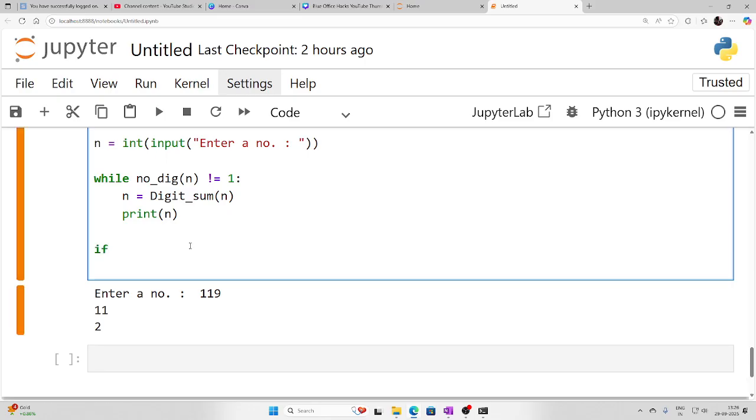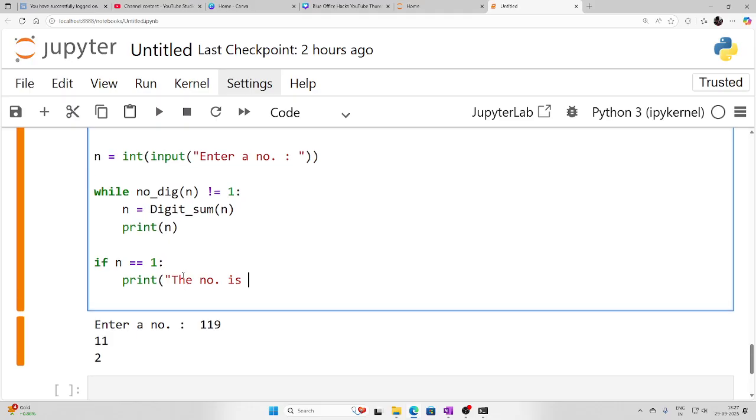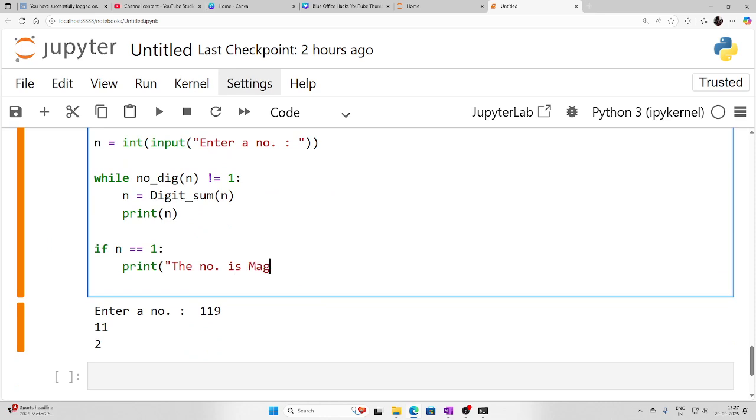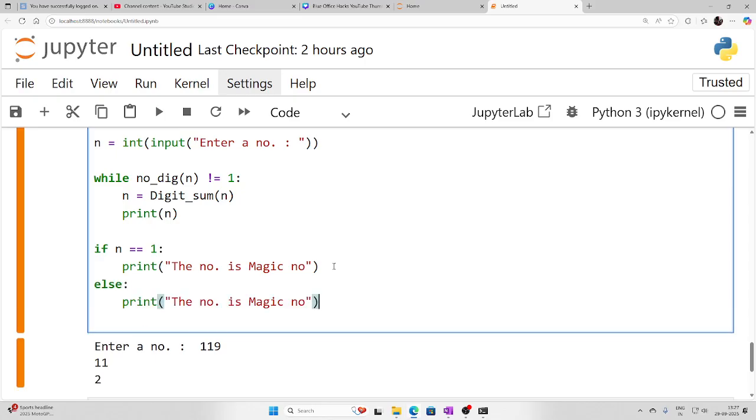If the number, the one you are getting after the final reduction, is equal to 1, then simply print that the number is a magic number. That's it. Else, the number is not a magic number.